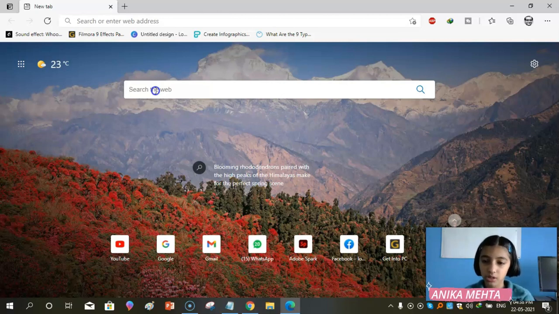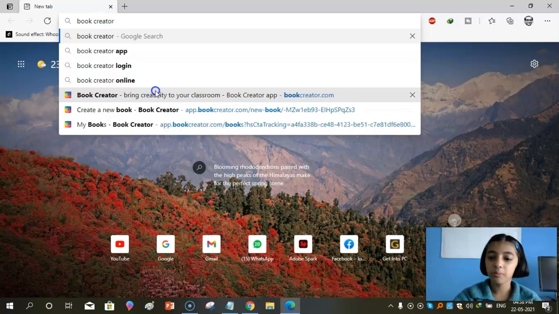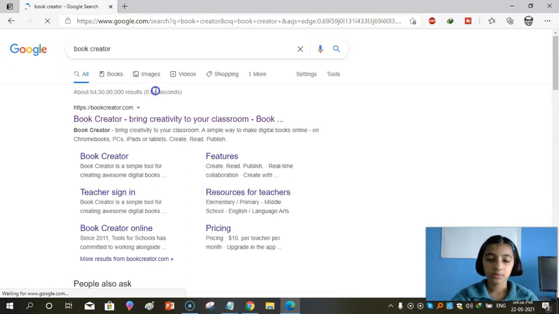I am going to show you how to create a book, and there is an app that helps us create one. The name is Book Creator. You have to remember this, it is very important. Enter, and there it is. You have to click Book Creator. Bring creativity to your classroom, Book Creator.